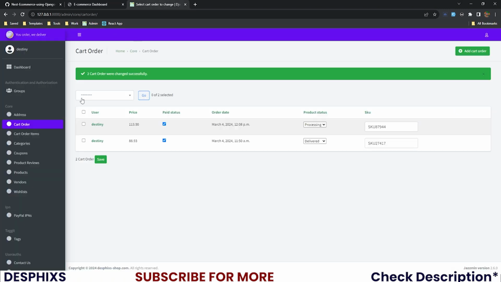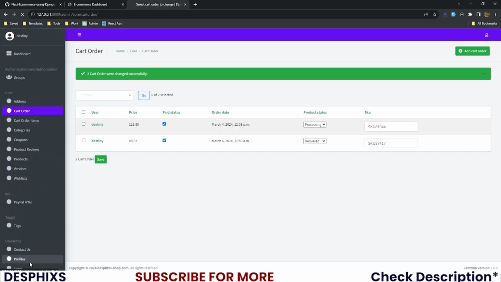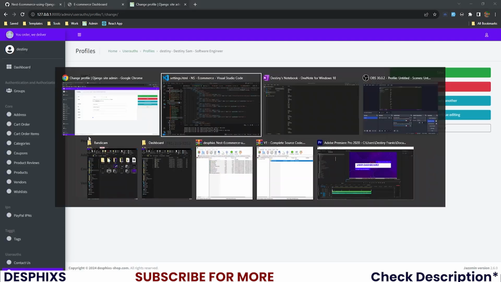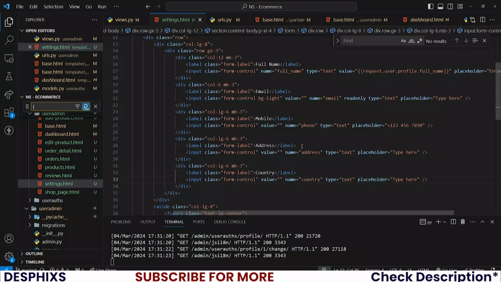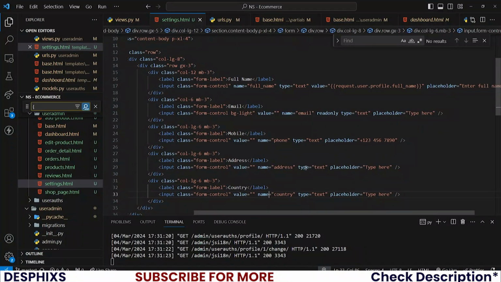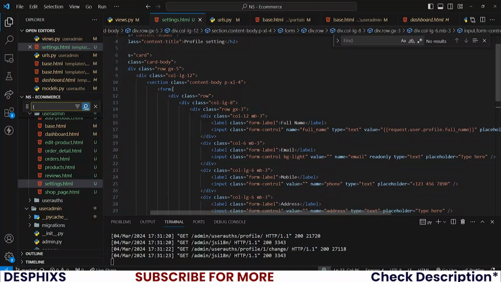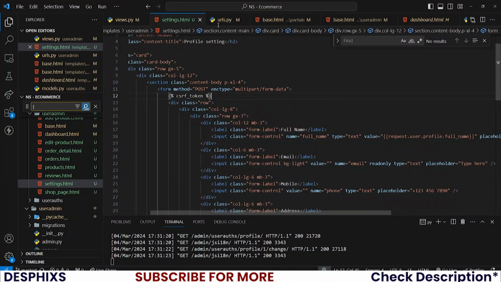Let me check out the profile model one more time. Do we have a field called phone here? Sure we do. So now we have name country, name address, name phone, name email, name full name. That is all good. So type text, type email, type text. It should be in a form that has a method of post and also an enctype of multipart form data and also a CSRF token.